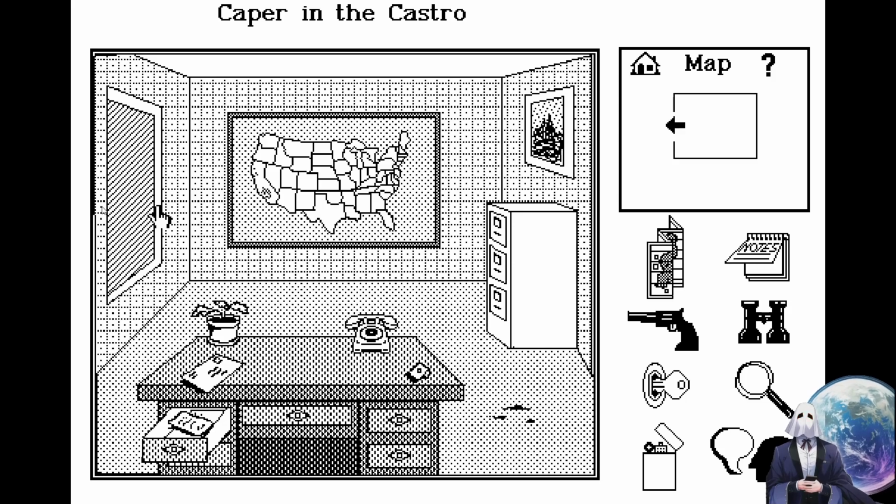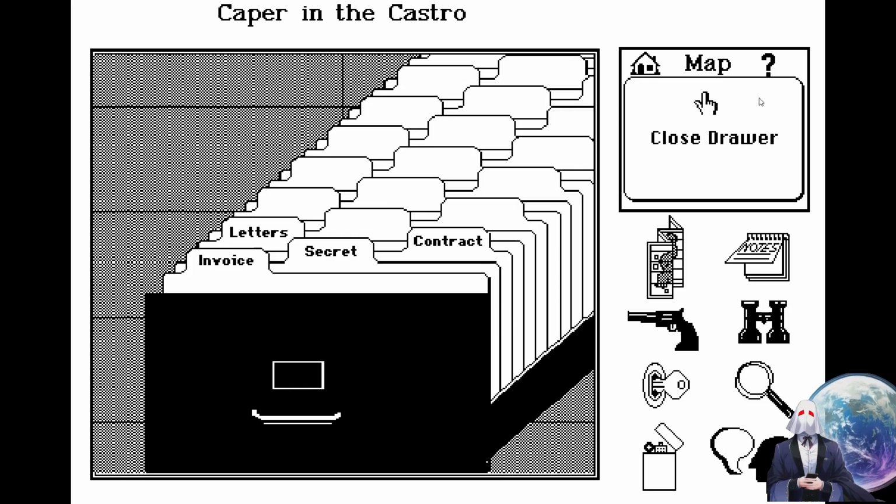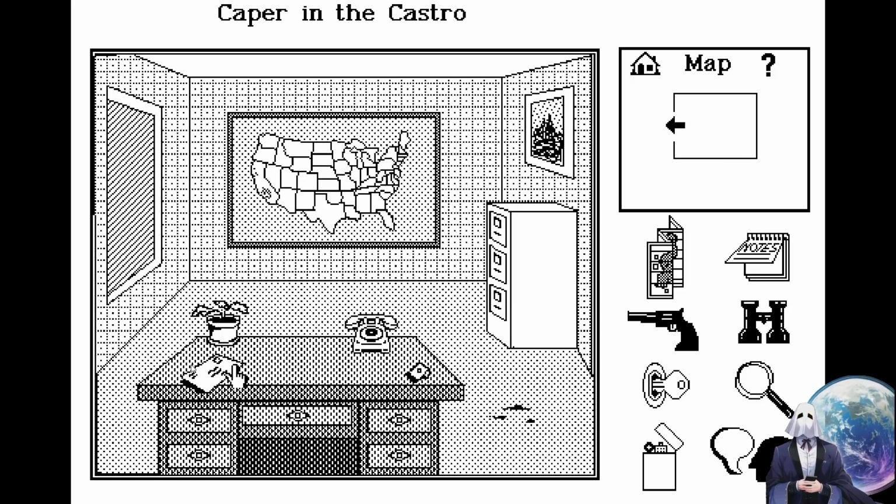Nothing out there? Alright. Oh, it's just that one drawer for all three. Okay.